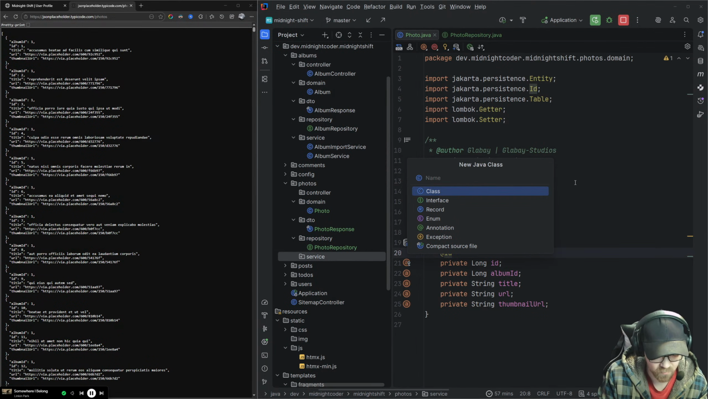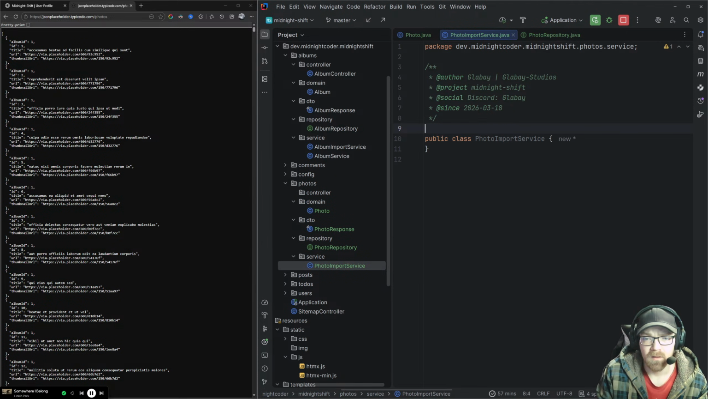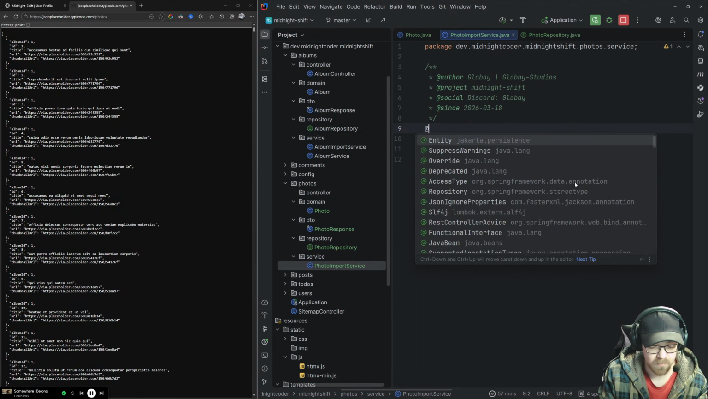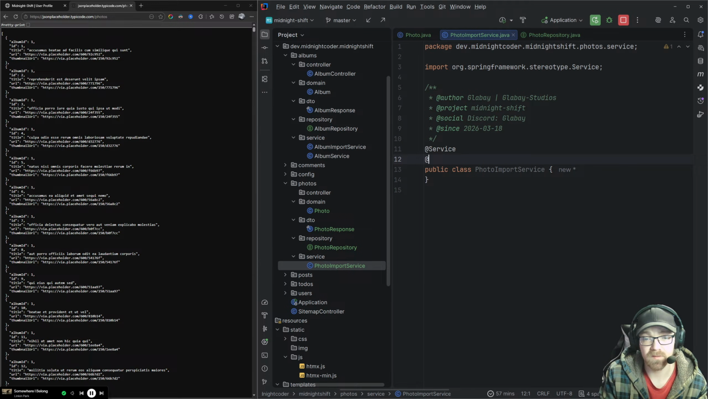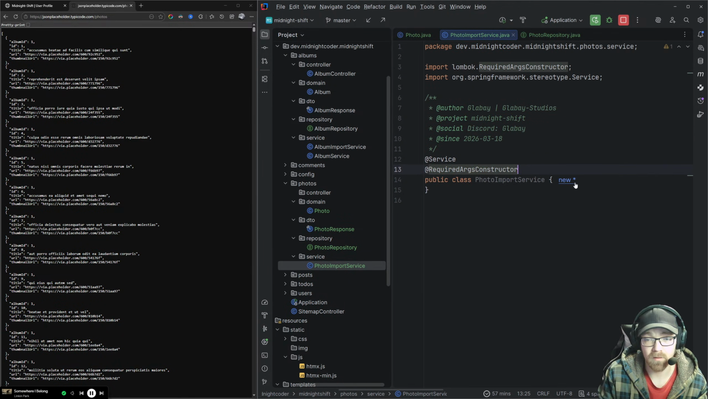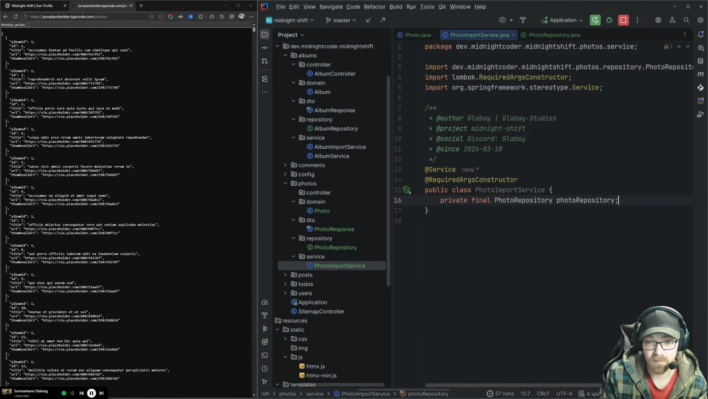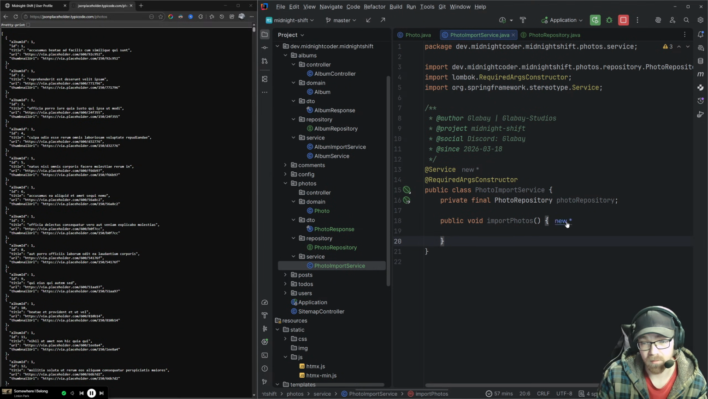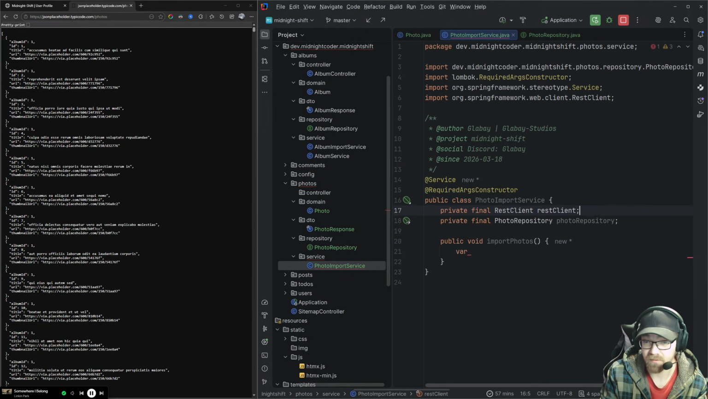So next we're going to come in here and call this photo import service. And this guy is going to be annotated with service and required args. And now we're going to take in a repository. Perfect. I love IntelliSense. And yep, we're going to do that. Oh, wait, no, that's right, we also need a REST client.